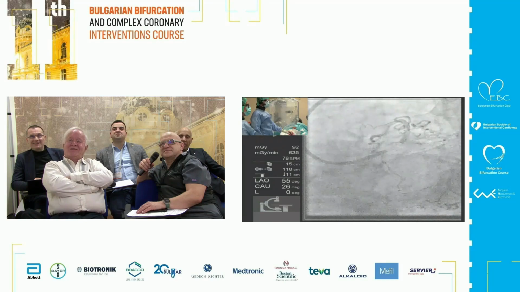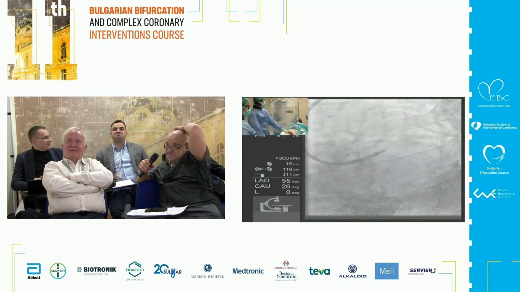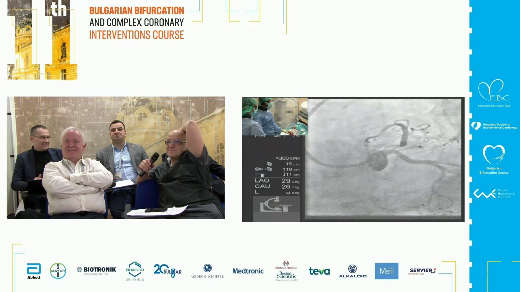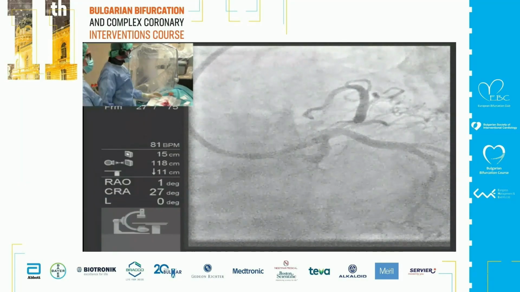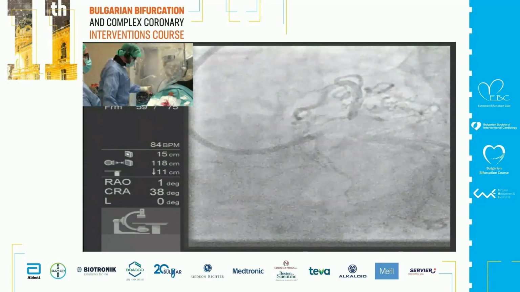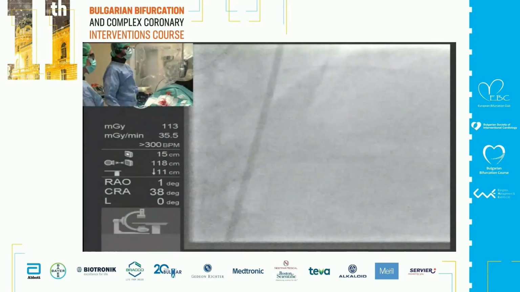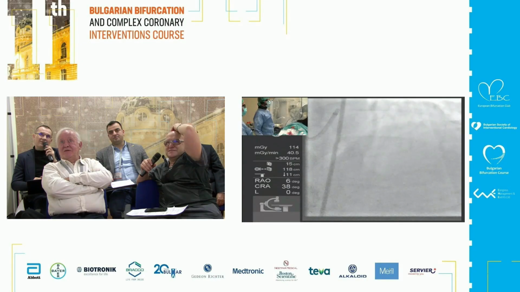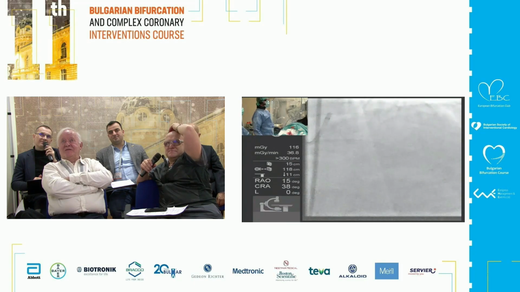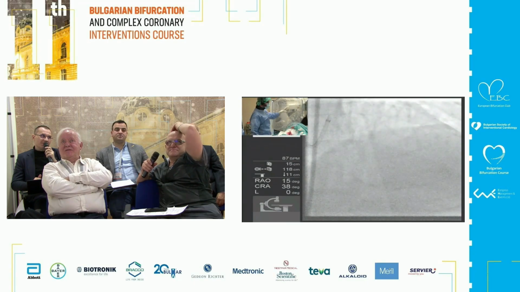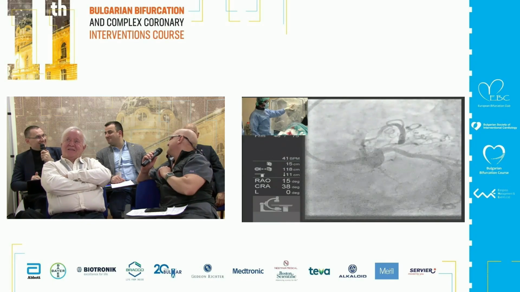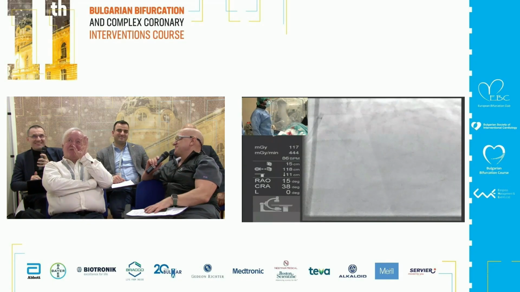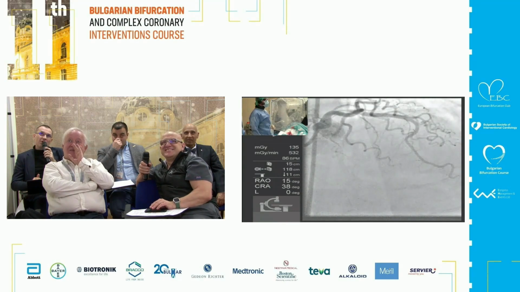The ostium of LAD, I see it very well. I also have some concerns about the guiding. Ostial LAD or just distal left main? What's the difference? From a practical point of view, it is the carina, because it's left main.